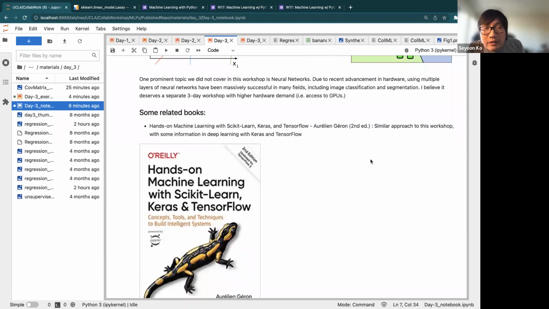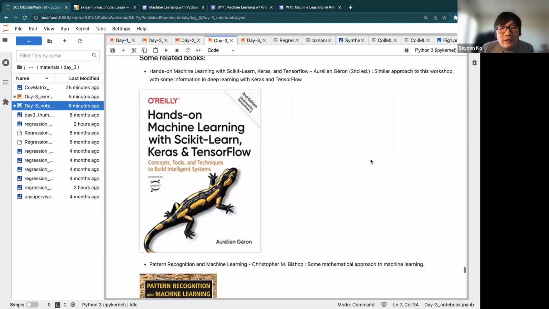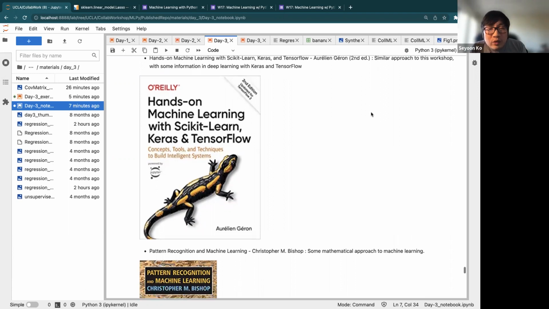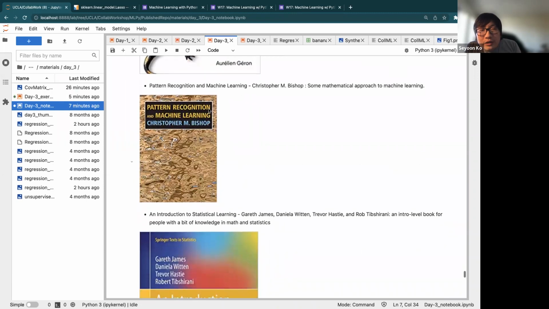And there are some hand-picked books that you might find helpful regarding machine learning. The first book is Hands-On Machine Learning with Scikit-Learn, Keras, and TensorFlow. This perhaps takes a similar approach to this workshop, and it will give you some information on deep learning with Keras and TensorFlow with its recent updates. The second book is Pattern Recognition and Machine Learning by Christopher Bishop. It gives you a mathematical approach to machine learning.